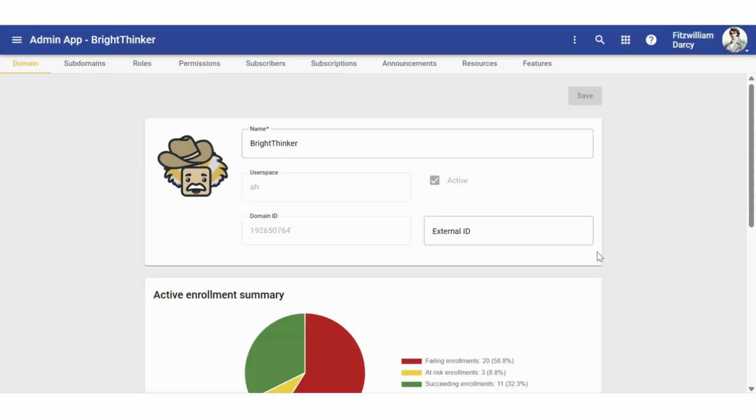Hello, Bright Thinkers. Today we're going to walk through the steps on how to pull the report for domain activity and range. This is the report we also pull to see how many student users you have.